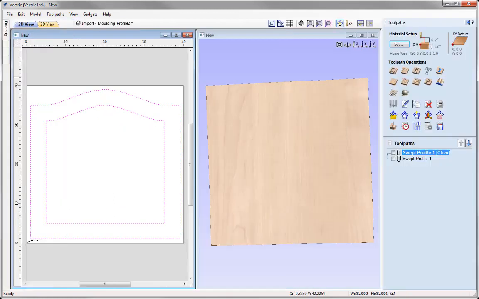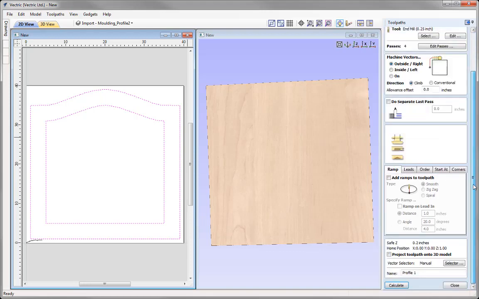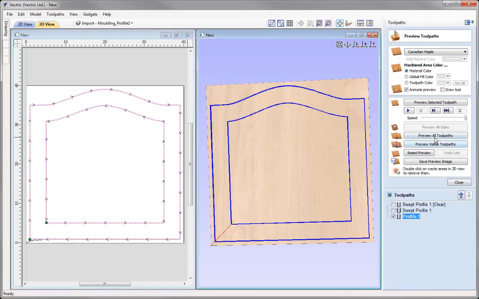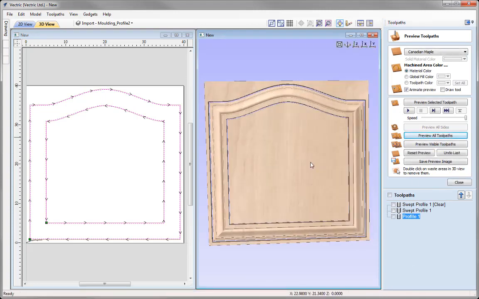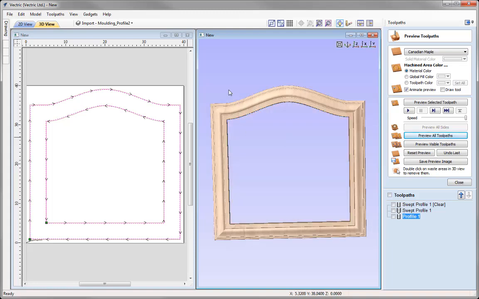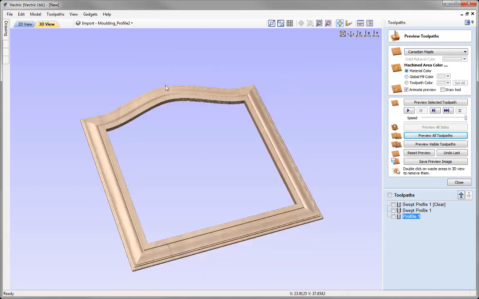I'm going to go back over to our toolpath tab and go into the profile toolpath here. Here we're going to cut all the way through our material, so Z equals 1 in there, 1/4 inch end mill. Going to machine on the outside of the vectors, and we'll calculate that, and then we could preview all of those toolpaths. You can see the mould in there, you can see it's done the cutout. I could double click to get rid of the waste material, and you'll see that we're now left with the actual final frame using the moulding toolpath, where we then profiled the moulding toolpath out of the material block.